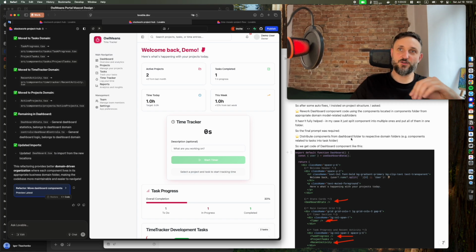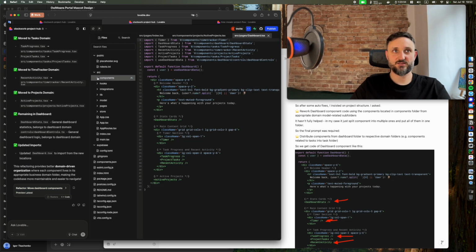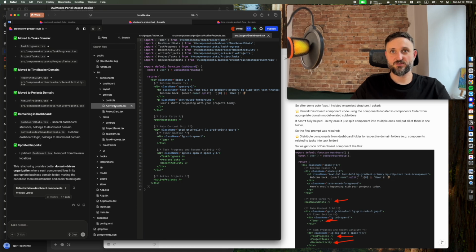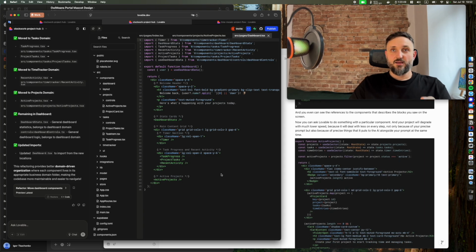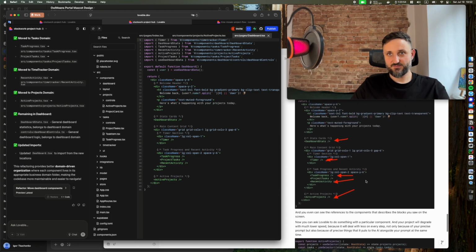Distribute components from dashboard folder to respective domain folders. For example, components related to tasks into task folder. Actually, you can see it here. So, for example, things related to tasks, things related to projects. We get dashboard component like this. And even you can see the references to the components that describe the blocks you saw on the screen.